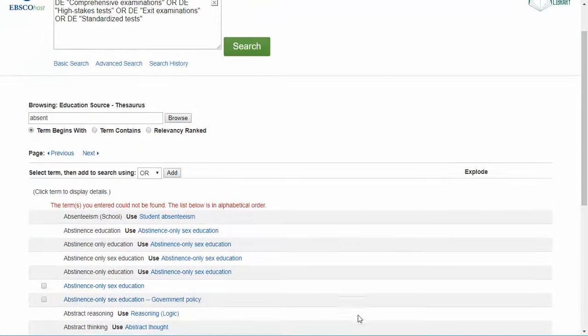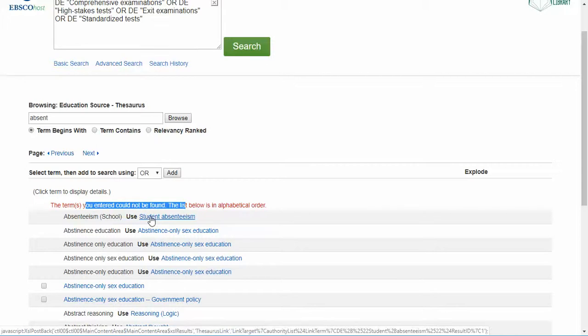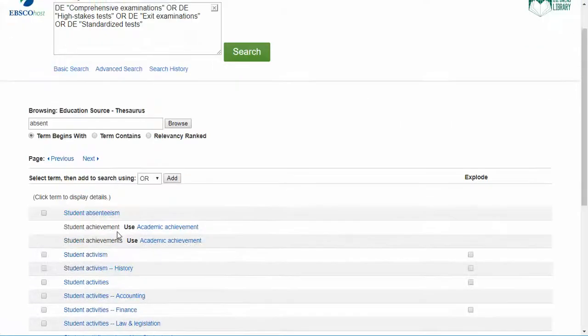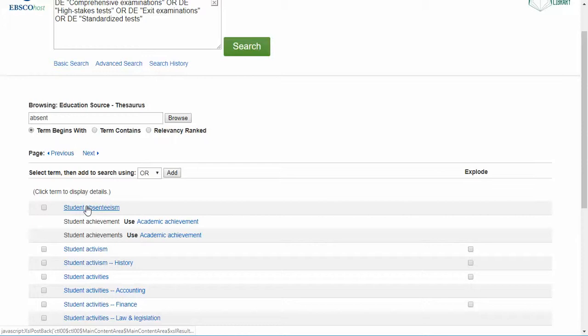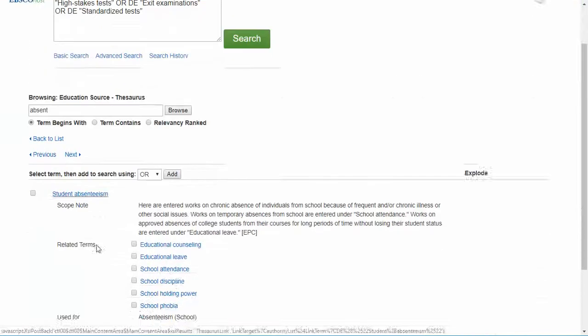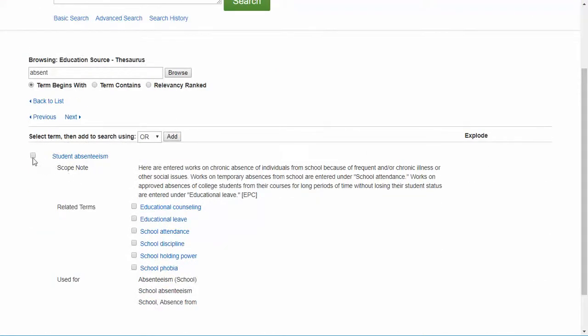into this, and if it comes up with this red term, then it's saying it can't find that term, but it usually will suggest some other terms that you might use instead. So it's saying don't use the word absence, instead use the word student absenteeism. And if I click on that, again, just like I did on the first, I can see a scope note, and I can begin to build my list of synonyms for that topic.